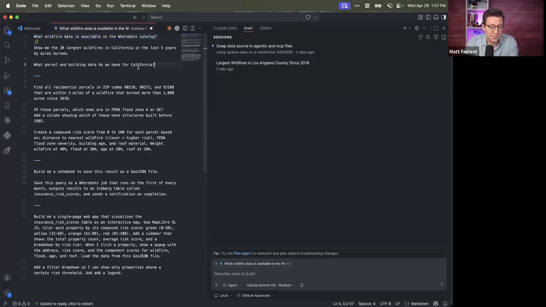So the first is just data exploration. What wildfire data is available in the Wherobots catalog? Show me the 20 largest wildfires in California in the last 5 years. What parcel data do we have? So this is really just understanding the state of the data we have. It helps give some memory into the chat, so it understands what we're trying to do and accomplish. So that's helpful there.